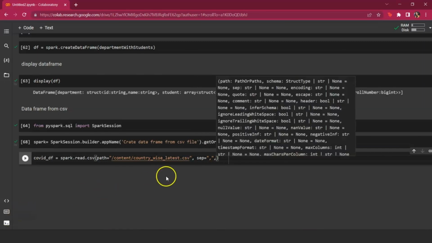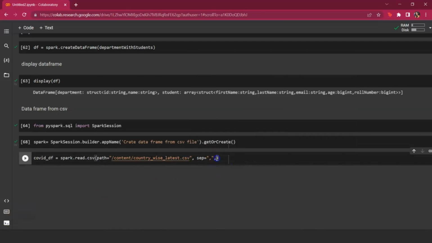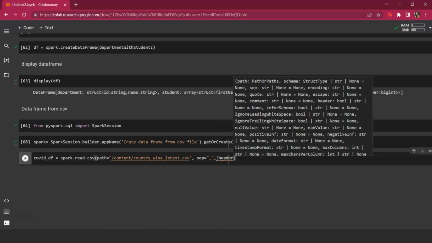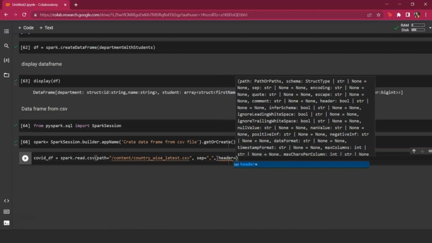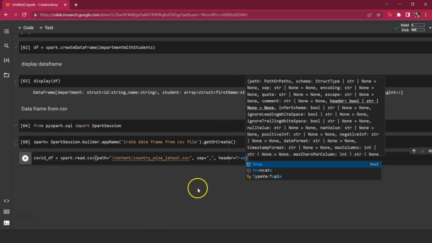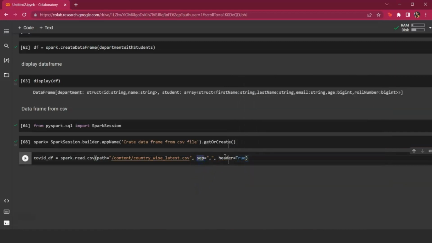So here, as you see, I have provided a path to the CSV file. You can do this by uploading it on Colab. So let me show you how it is done. As it is uploaded, now we can right click on the file and copy the path into our spark.read command.